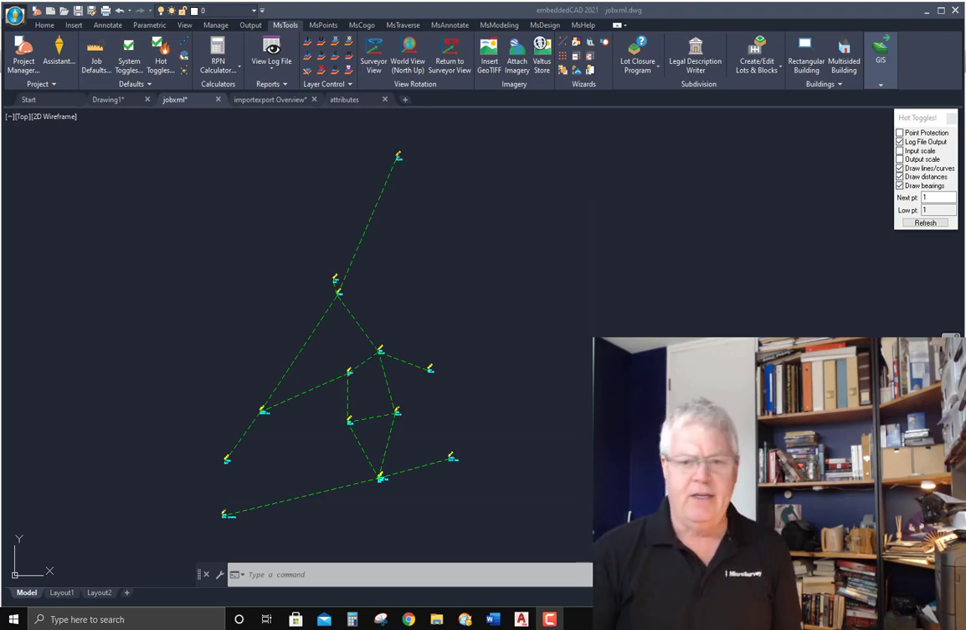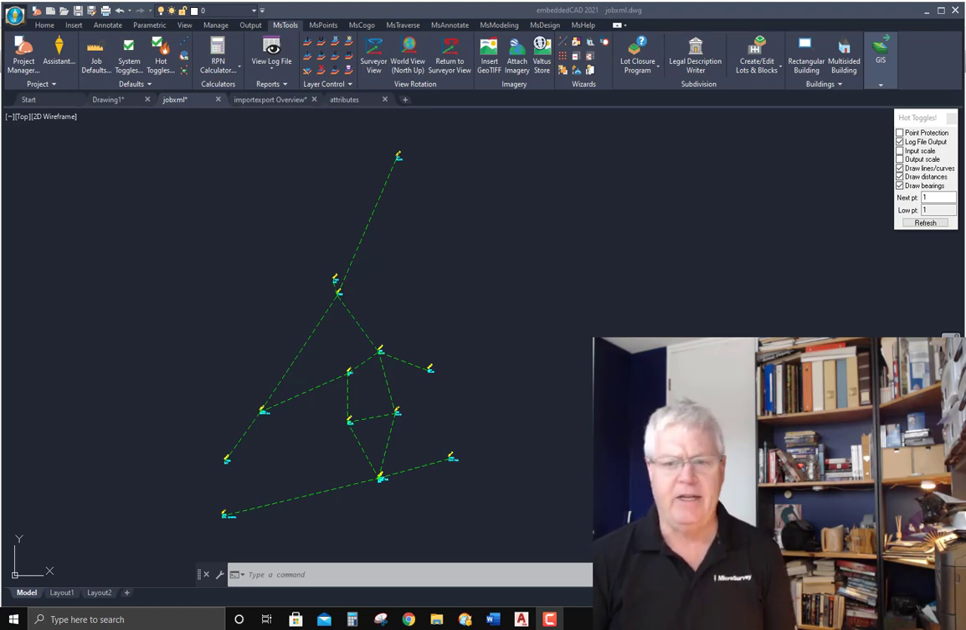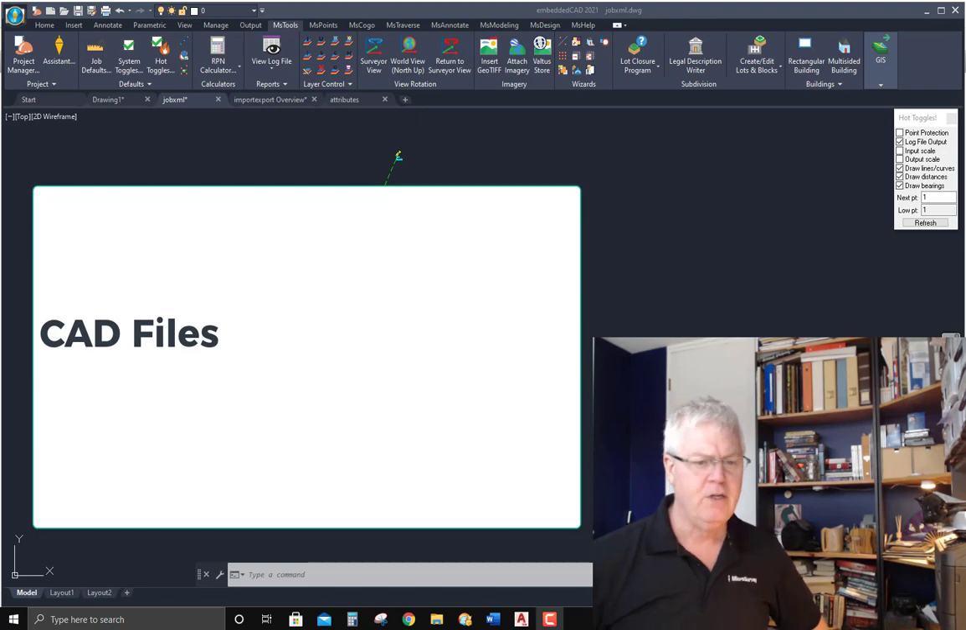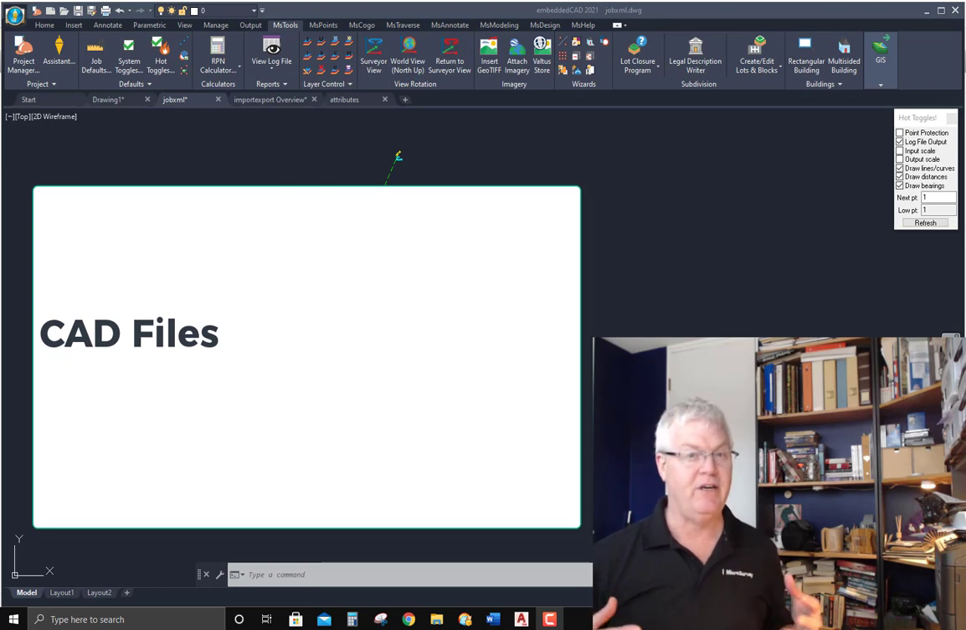In this presentation, I'll focus on a selection of ways that embeddedCAD and InCAD allow you to interact with survey-generated point data. I feel like I'm only touching on the surface, but I'm happy that I can tell you about it. So the first thing to think about is quite simply CAD files. Very often surveyors receive CAD files from other surveyors or from other engineering disciplines, and they need to work with them. So that answer is really easy.